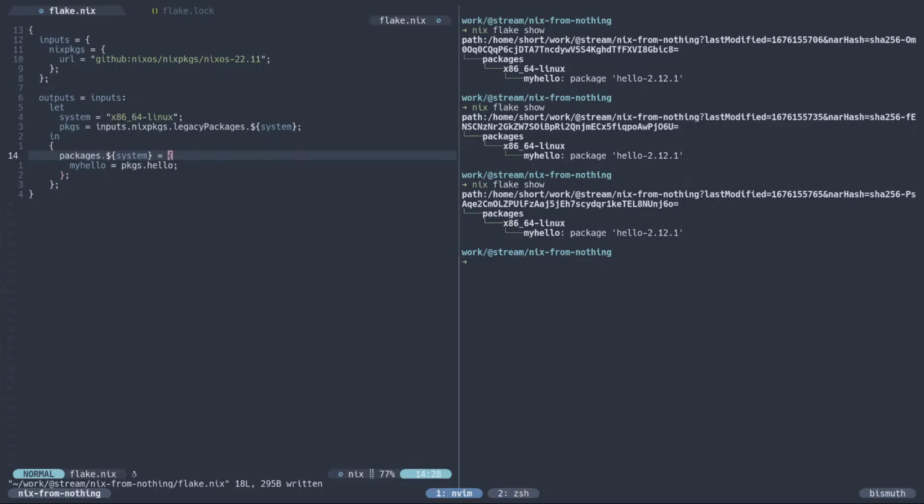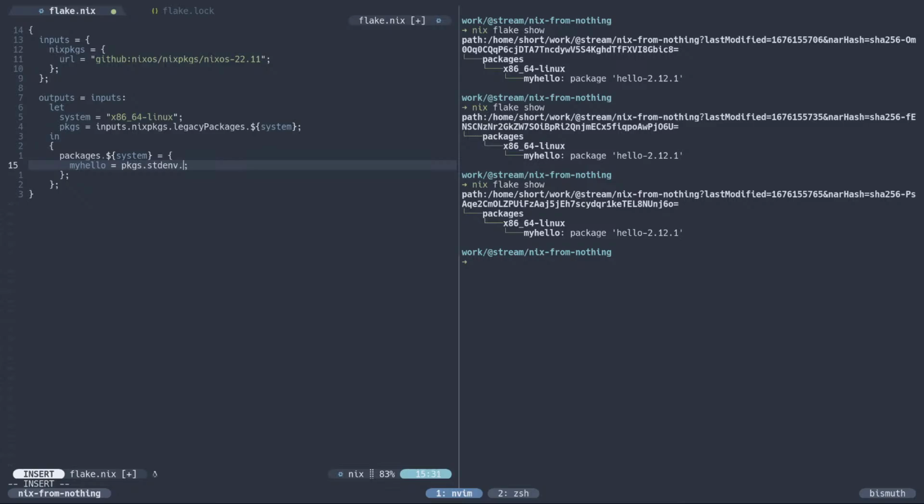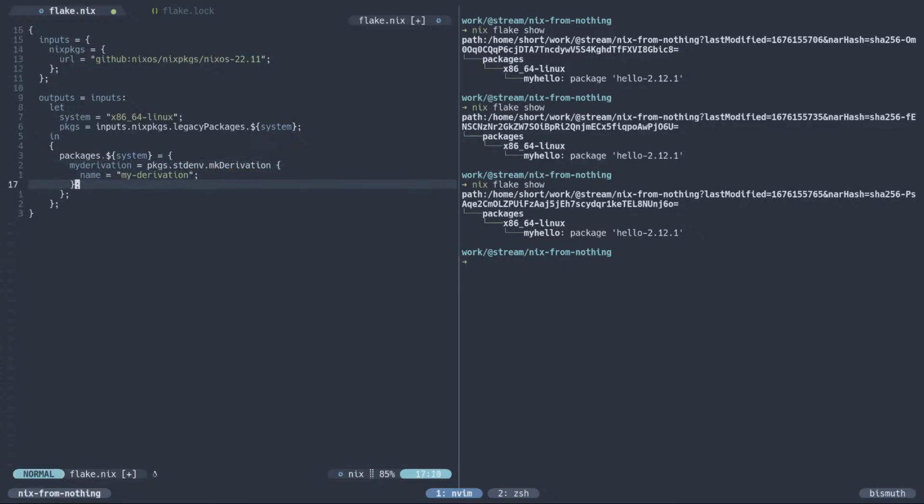Let's do the same thing we did in our previous example of making our own derivation, just writing out a little text file. So instead of packages hello, I'm going to use the same stuff we did before when we imported Nix packages directly. We did packages.stdenv.mkDerivation. I'm going to do the same thing because we have Nix packages right here, and I can do stdenv.mkDerivation. And remember, that's a function that takes an attribute set. And in here, I can specify the name, for example. So my derivation, let's say. I'll call it my derivation.